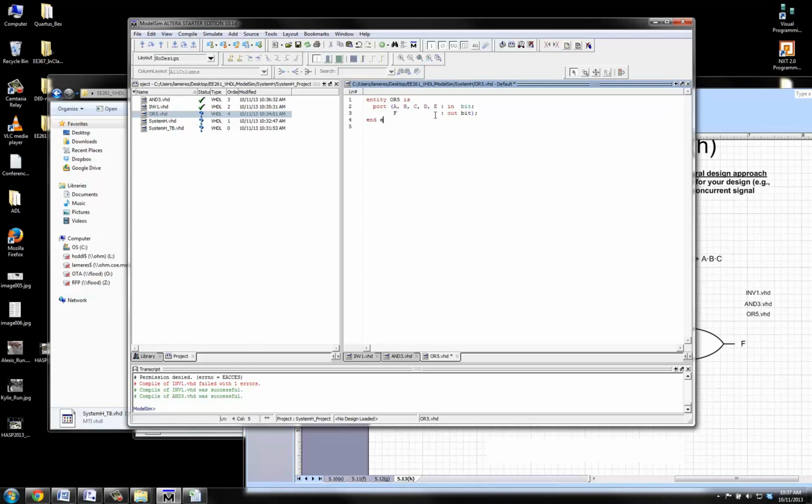So let's end entity and architecture. Architecture. We'll call it or5_arc of the entity or5 is. And I begin. And I say F gets assigned A or B or C or D or E. Done. Alright. And end architecture. Done. Let's compile this up. Compile selected. Got it.